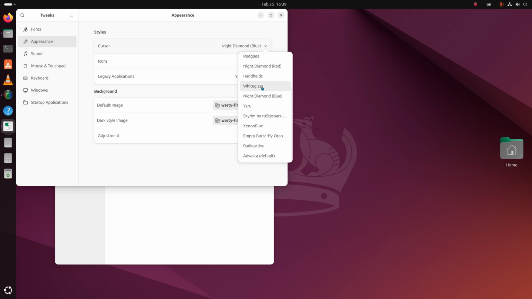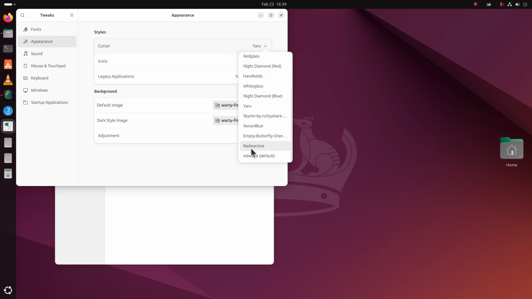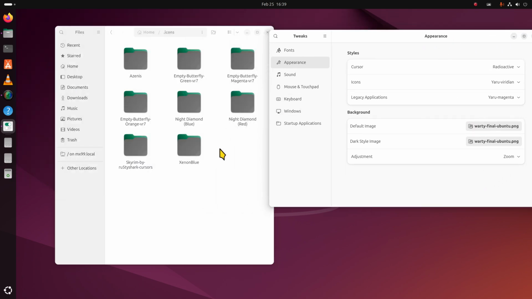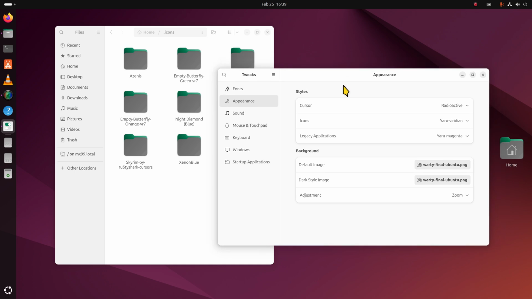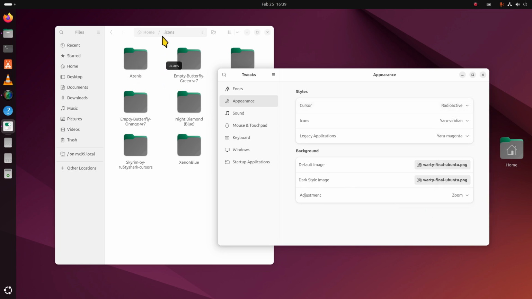White glass you have installed. Yaru you also have installed. Radioactive I haven't installed, but not in here. I installed it in /usr/share/icons because I just wanted to give you one example of something installed in that folder. Now what happens when I create new users, they are able to get a hold of this if they install tweaks on their desktop. But they still have access to the rest of these if they install the extras in their home folder .icons.